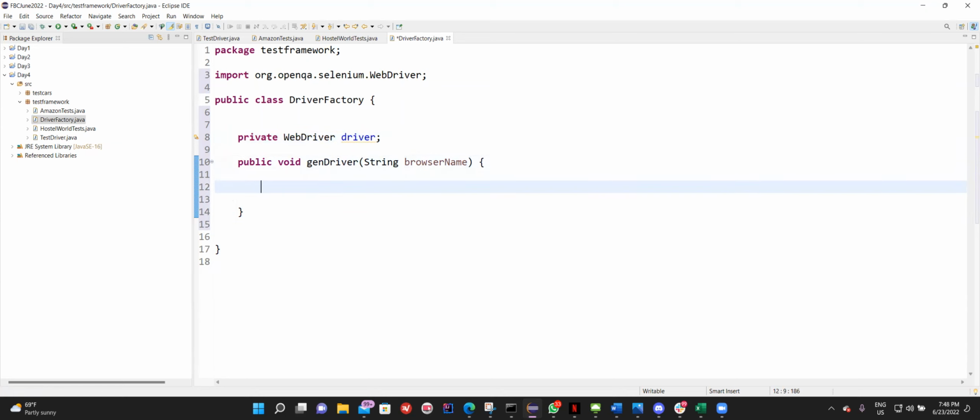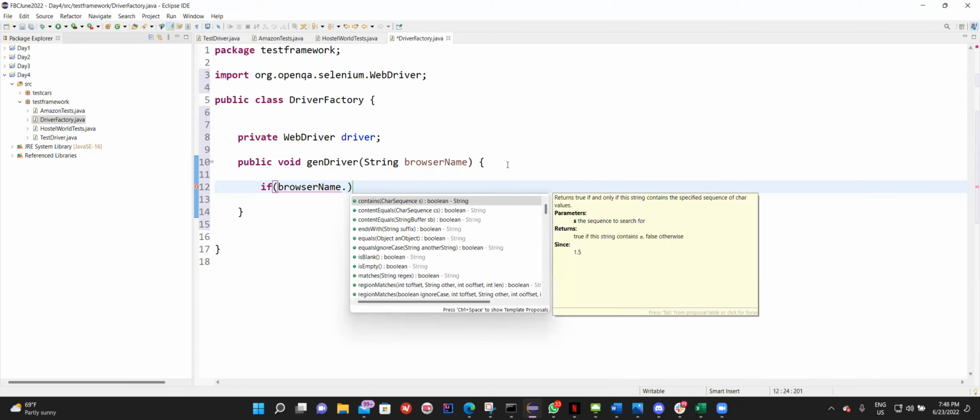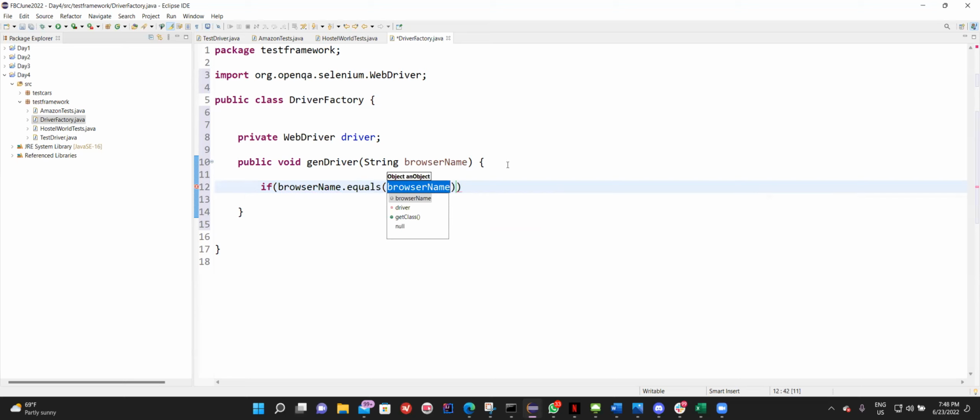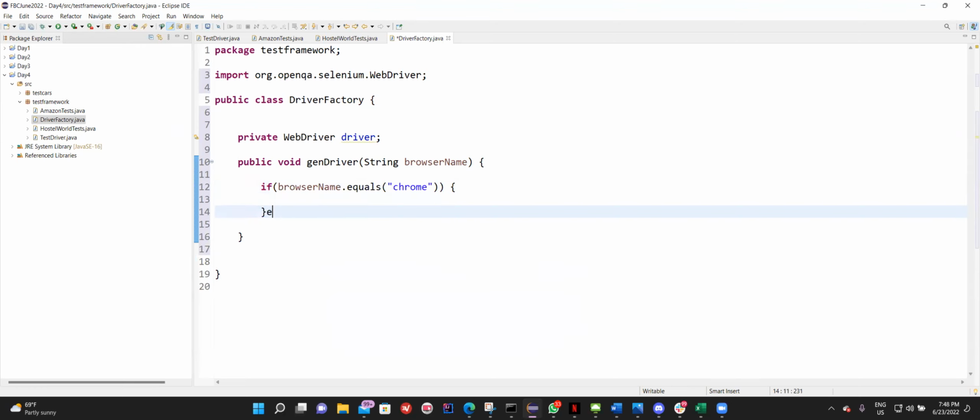I'm saying if browser name dot equals Chrome, then I want to generate a Chrome driver, something like that. Else, I'm just showing you two of them, Chrome and Firefox. The rest of it you can add on your own. So that is that, and I'll say Firefox. If it is Firefox or if it is Chrome, correct?